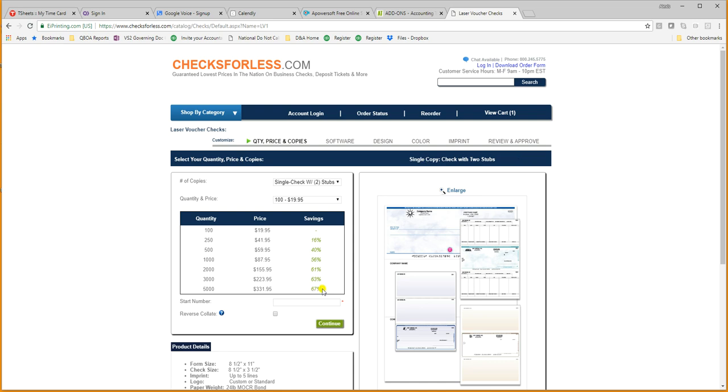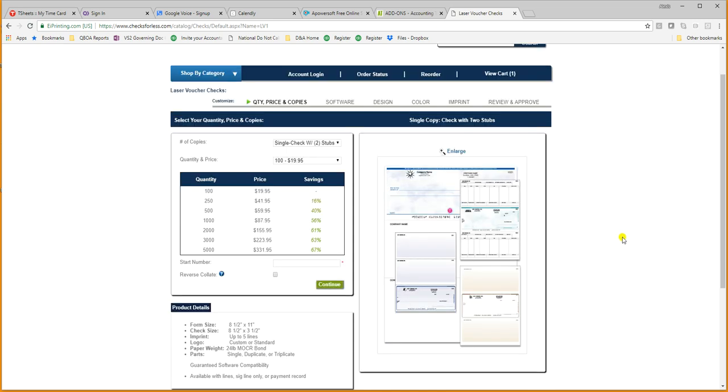Okay, so from here we have the beginning of the ordering process. So we have the number of copies. I'm not quite sure why they offer triplicate and duplicate anymore. I don't think very many people are running on dot matrix printers anymore, but maybe there are. But in this demo, we're going to go over the laser checks from the laser printers with a single check. We're not going over duplicate and triplicate. So we're going to select that.